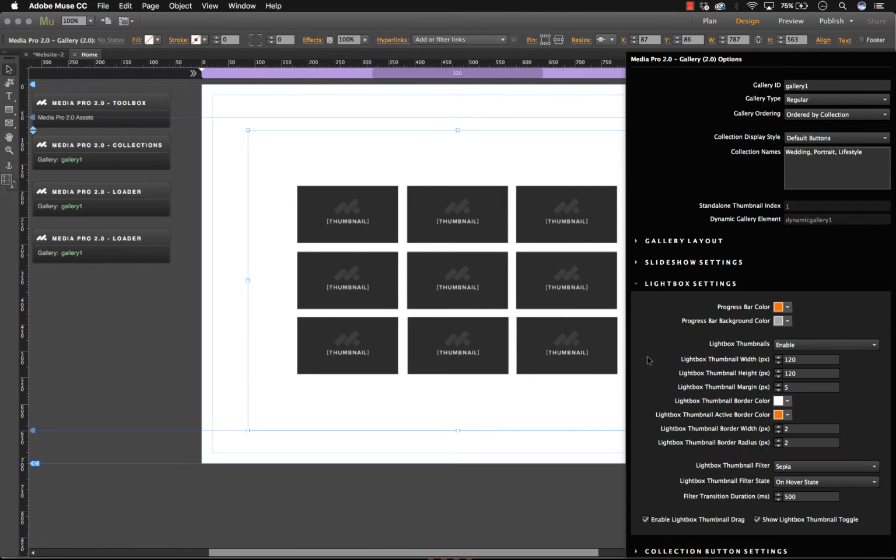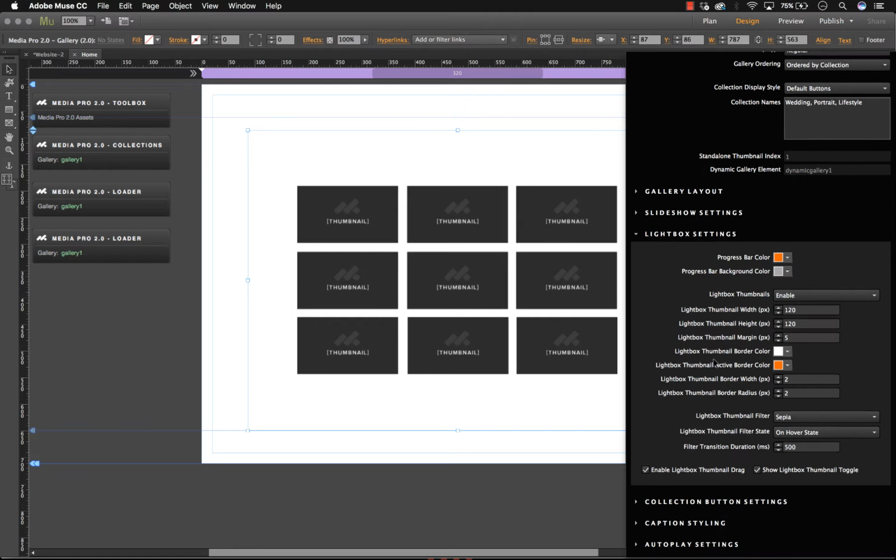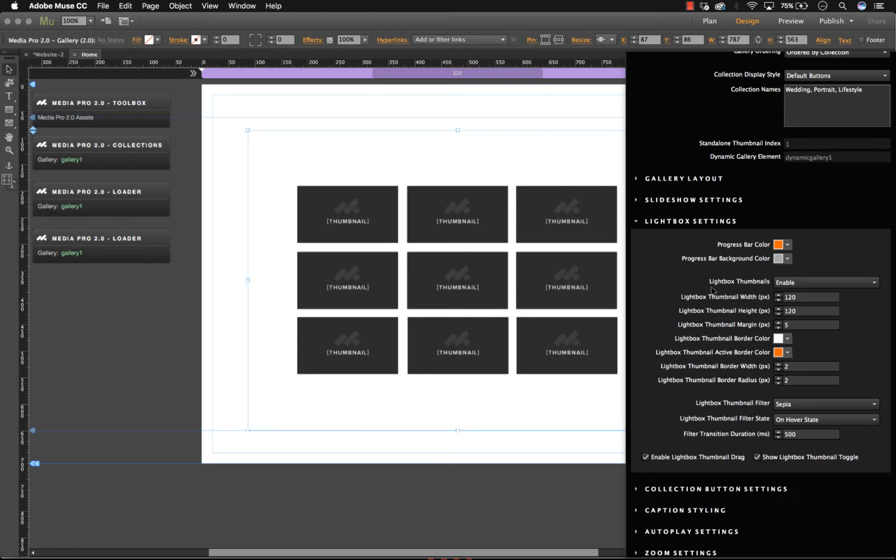Next up in lightbox settings, we have different style settings and different sizing settings for our lightbox itself. So within the lightbox, we have that thumbnail bar, and we can change colors. We have the ability to disable or enable the thumbnails within the lightbox itself. Different sizing options, again, different filters for those thumbnails and transition settings, lots and lots of different settings.